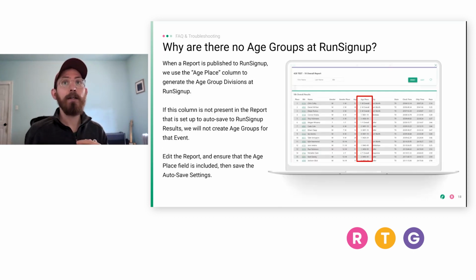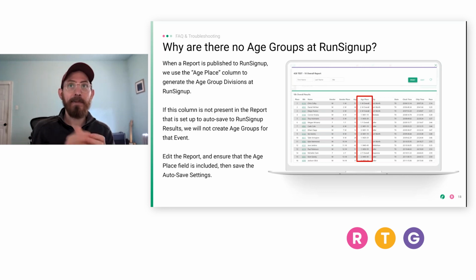Okay, next one. Why are there no age groups at RunSignup? This one comes up every once in a while once people start learning how to manipulate their reports and set up cool custom stuff. So when we publish results to RunSignup, we use this age place column. It's like your top finisher placement and your age group placement. We use this to populate the divisions at RunSignup. So we create the divisions and we put their placements from RaceDay scoring using the data from this column.